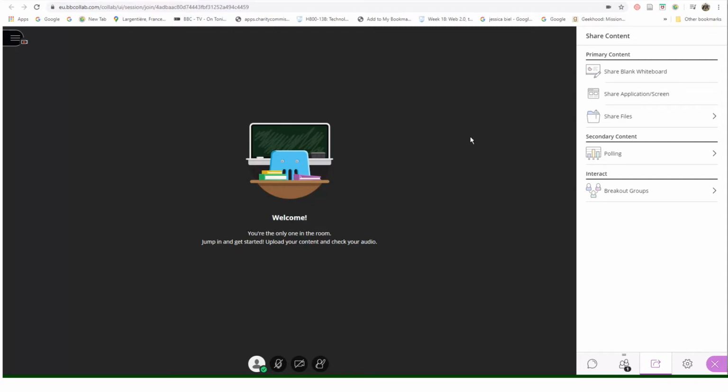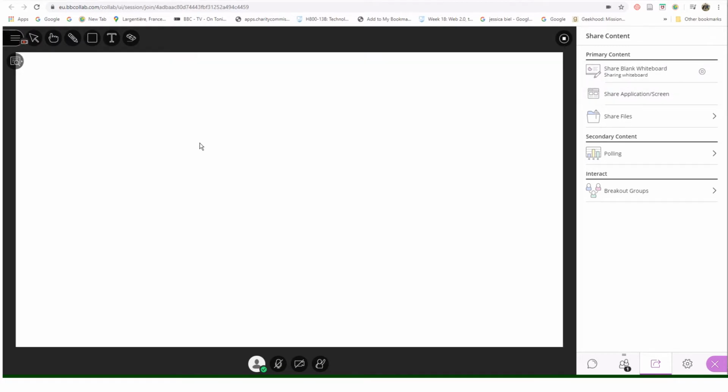Okay, in the last video I showed you the basic functionality, and in this video I'll show you a little bit more detail around the share content area, the most important area in my opinion. So we've got the share blank whiteboard here, and students will be able to see this toolbar along the top. You can get students to click on text, and you can click on there equally. You can share this whiteboard.